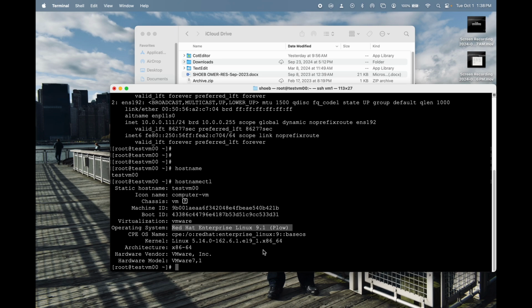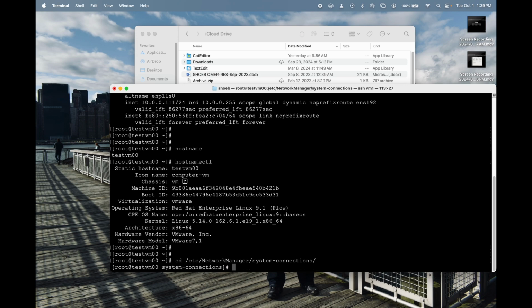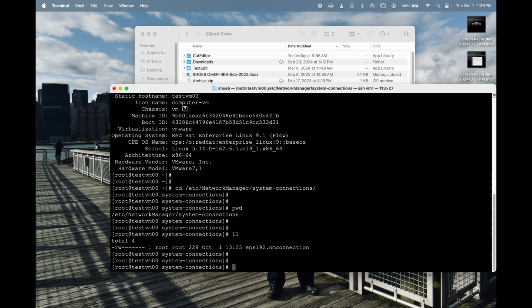So starting at Red Hat 9, the location is no more /etc/sysconfig/network-scripts. It is changed. It is completely managed by the NetworkManager service. So if I go to cd /etc/NetworkManager/system-connections, with tab completion, I am in this location and I have a file here called ens192.